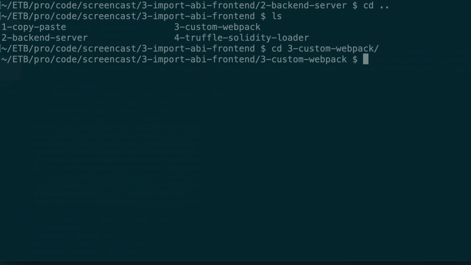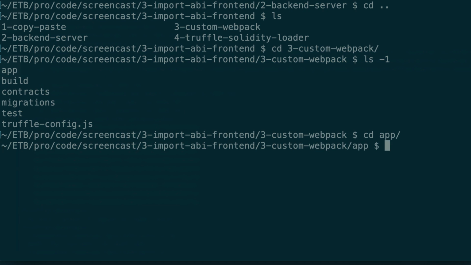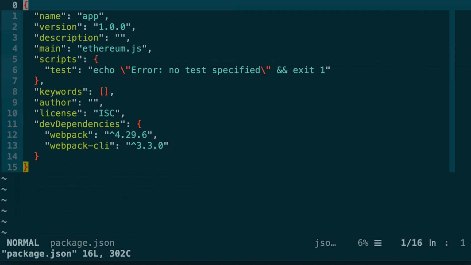Okay, so this is almost exactly the same thing as before. So we have a truffle project with the same smart contract with an app folder. So let's go inside our app folder and see what we have. So we still have our file Ethereum.js where we're going to import our contract artifact. And we have a package.json. So this time we don't have Express anymore. We don't have the backend server anymore, but we have Webpack. So Webpack is going to allow us to import very simply the JSON file of the contract artifact.